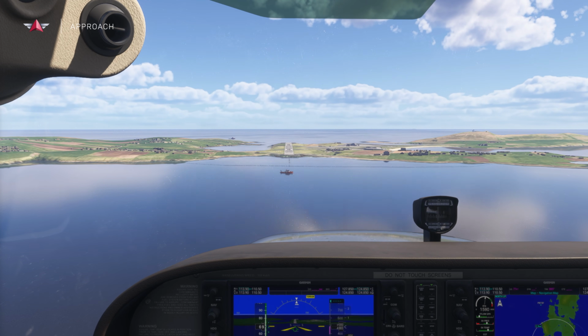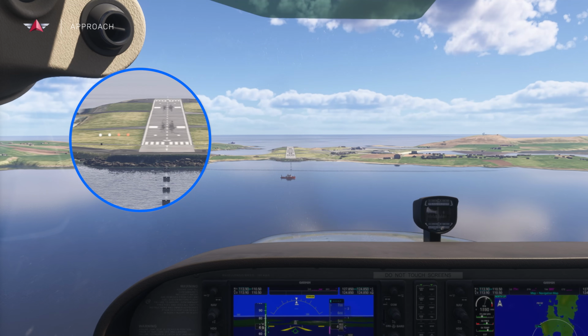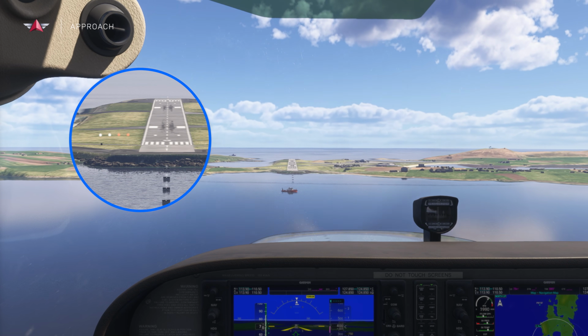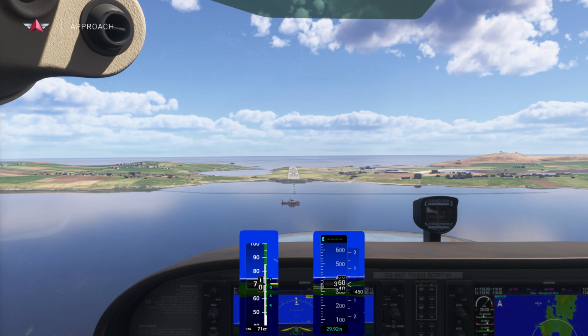We're getting back on the glide path. There's 3 whites, 1 red. And here's 2 whites, 2 red. Let us regain the 3-degree path and increase power and pitch up. Let's check our airspeed. That's looking good.